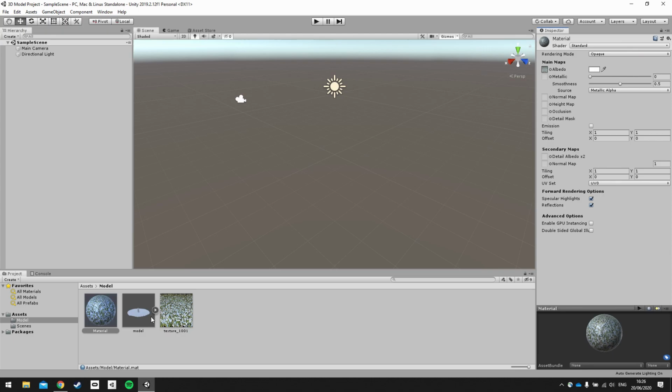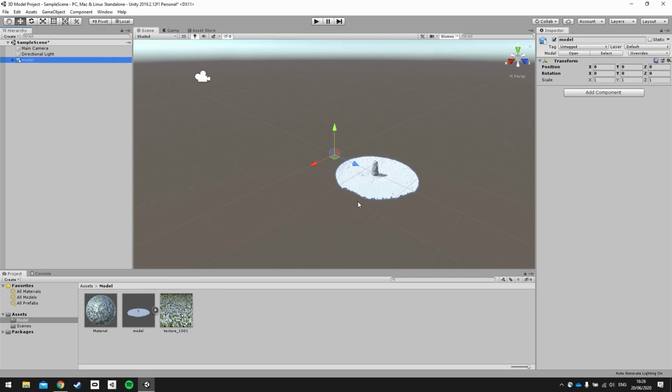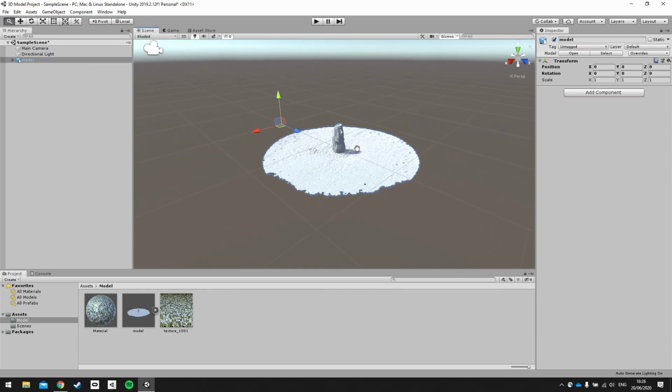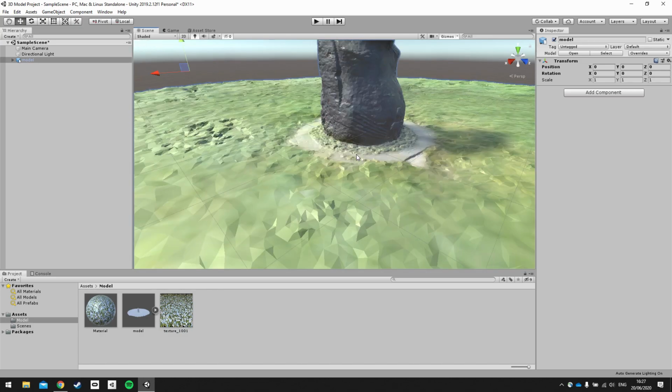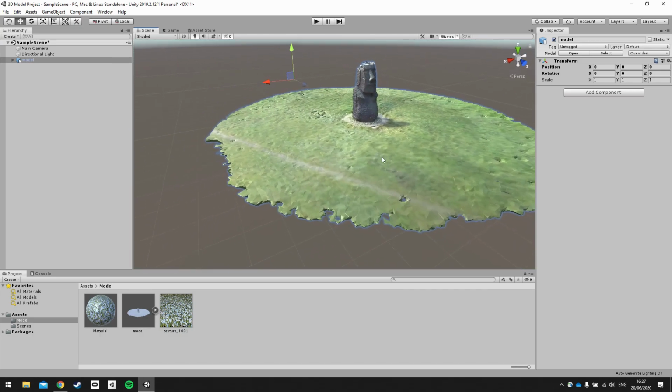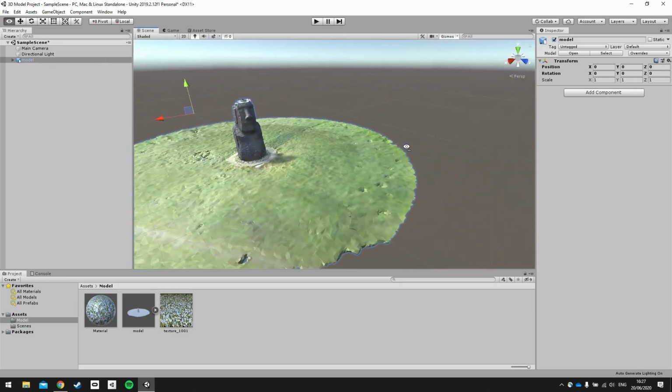So let's drag our model into the sample scene in the hierarchy here. And you can see that our model has now appeared. So this model then needs to have the right material applied to it. So let's do that. So we drag our material over and we drop it onto the model, just like that. So you can now see our 3D model in the scene.